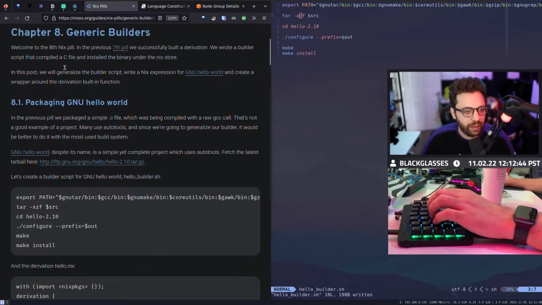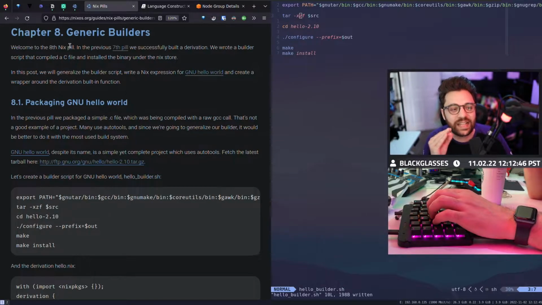Okay, here we go. So chapter 8, generic builders. Welcome to the 8th Nix pill. In the previous 7th pill, we successfully built a derivation. As I've explained, that's basically a set of changes that we build with an output, right? We wrote a builder and basically a script that compiled a C file, but it's not really reproducible, right?